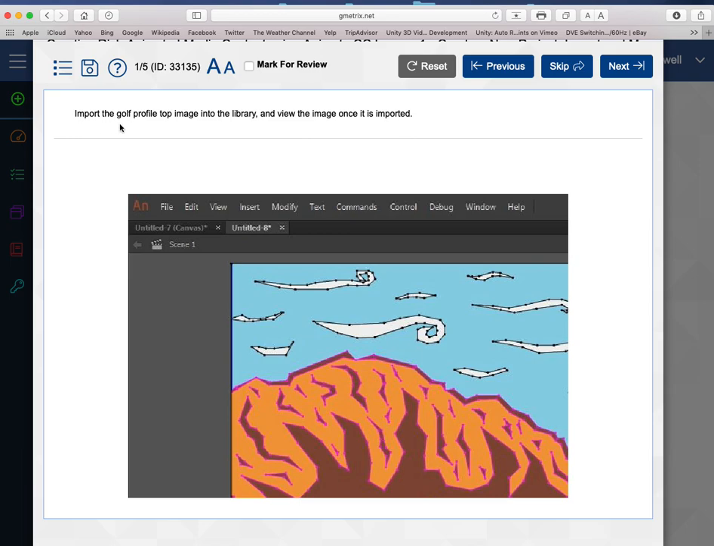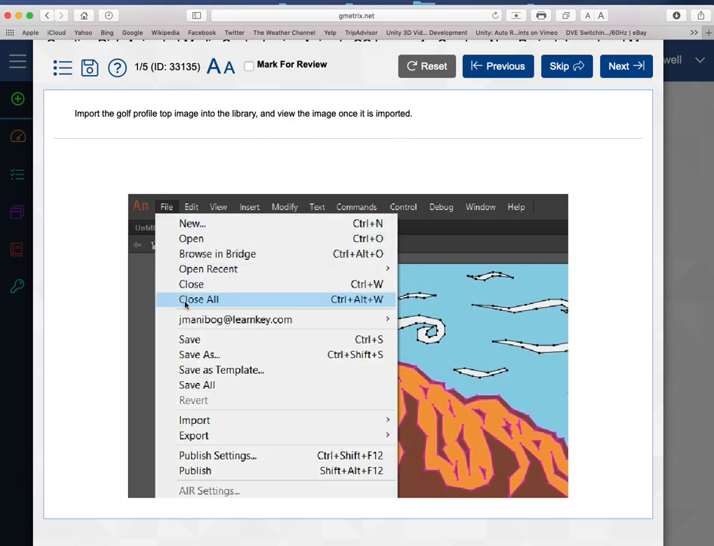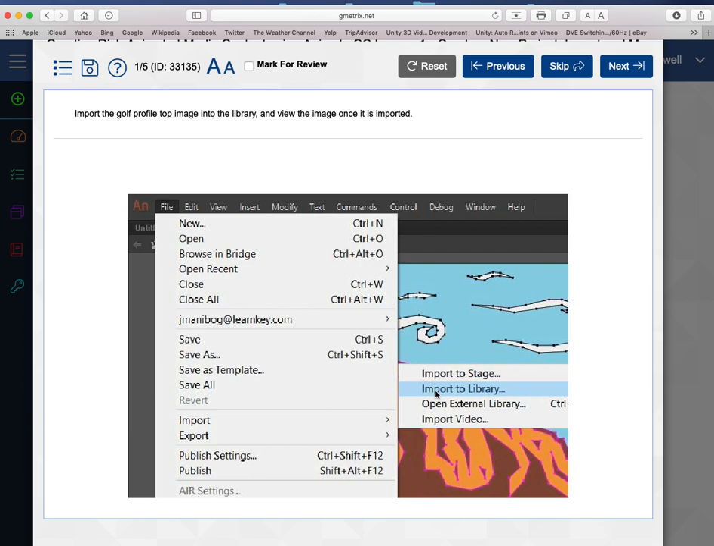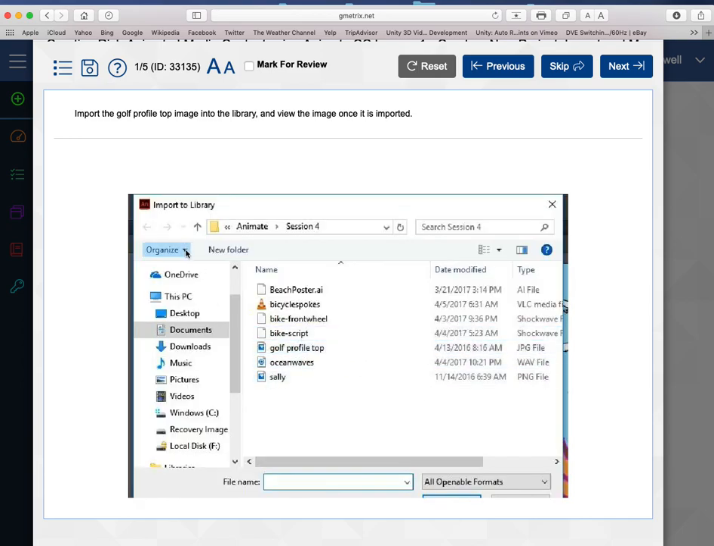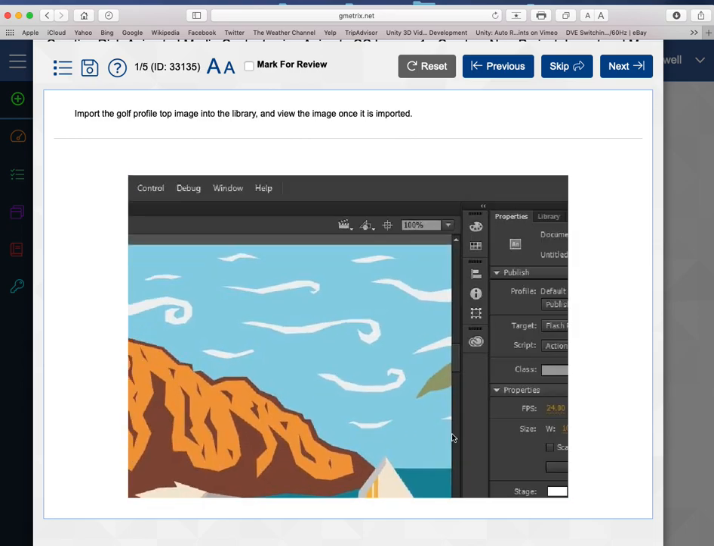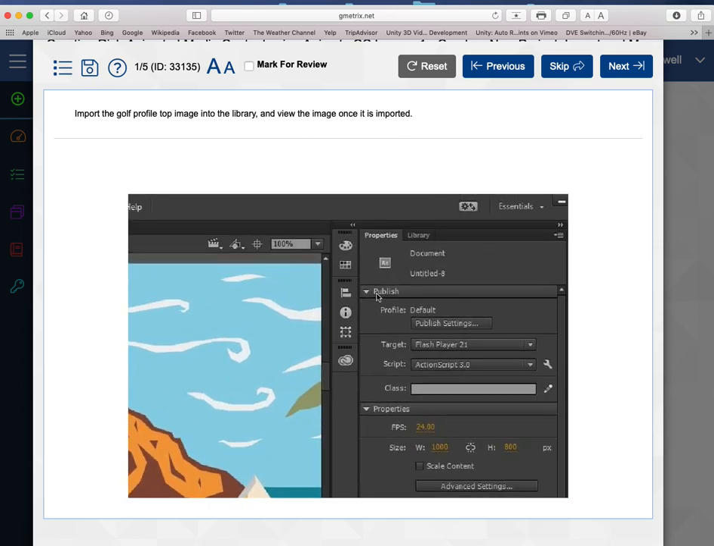Read it again. Import the golf profile top image. It's an image called golf profile top. You're going to import it into your library, and then once it's in there, you want to click on it so you can see it, okay? So we're going to go to File, Import to Library. What are we looking for? Golf profile, top. There it is. I'll click Open, and then it magically transports us over here.